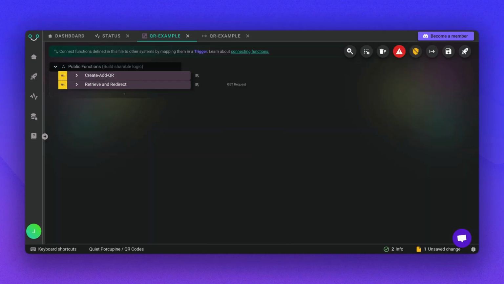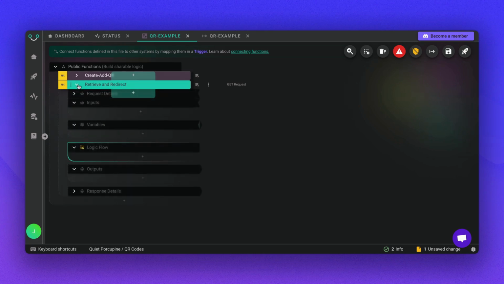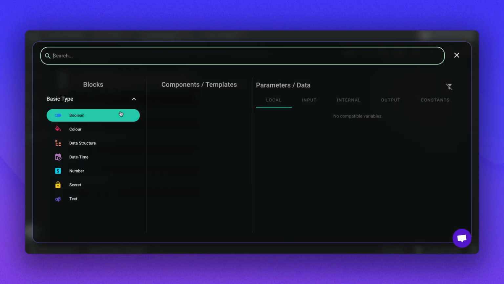I have just gone ahead and created another API function named retrieve and redirect. This will be a GET request on our API. Since we'll be passing the user ID as part of the URL path, I'm going to go ahead and create an input called user ID and set its parameter source to path.